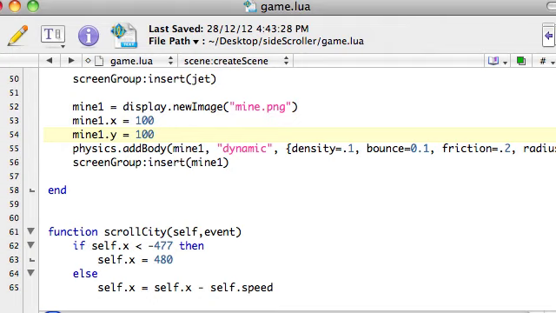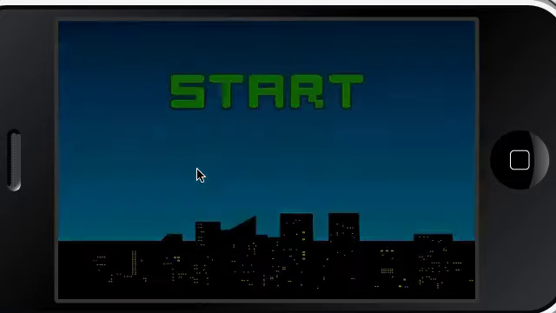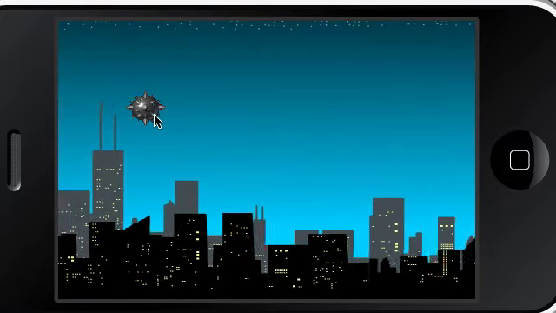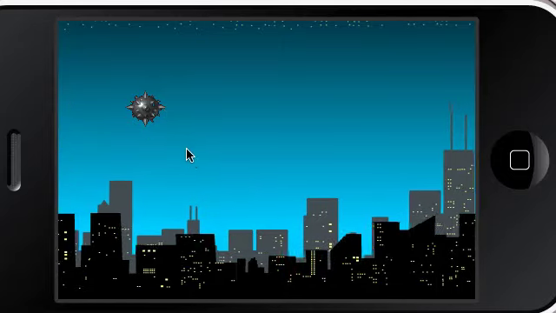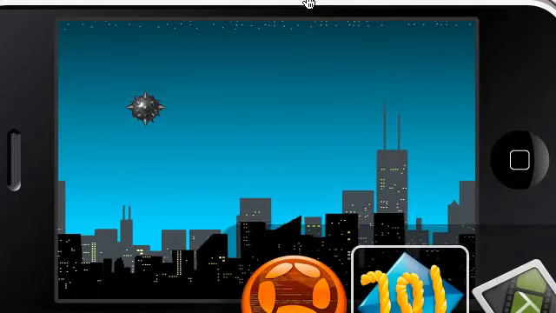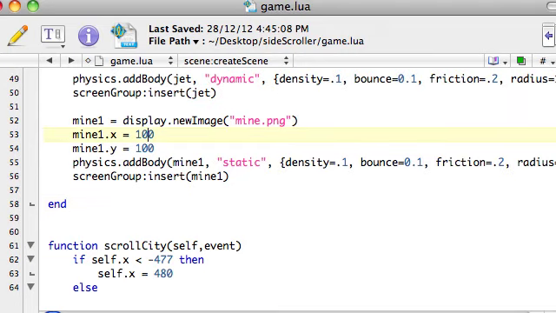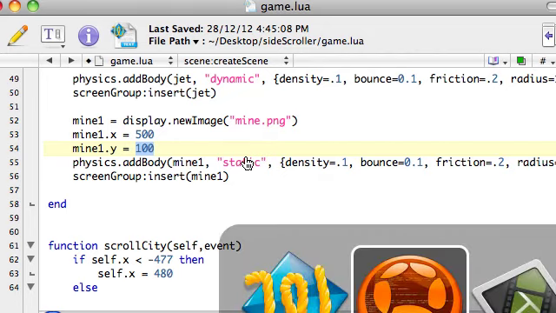All right, let's see. Let's just see if we can get it on the screen to begin with. We want it to be static, actually. We don't want gravity to affect it. Let's see what we got. Okay, so yeah, we've got it sitting there. So that's great. Now what we want to do though is set it so it appears just off screen, at like 500 and at a Y position.